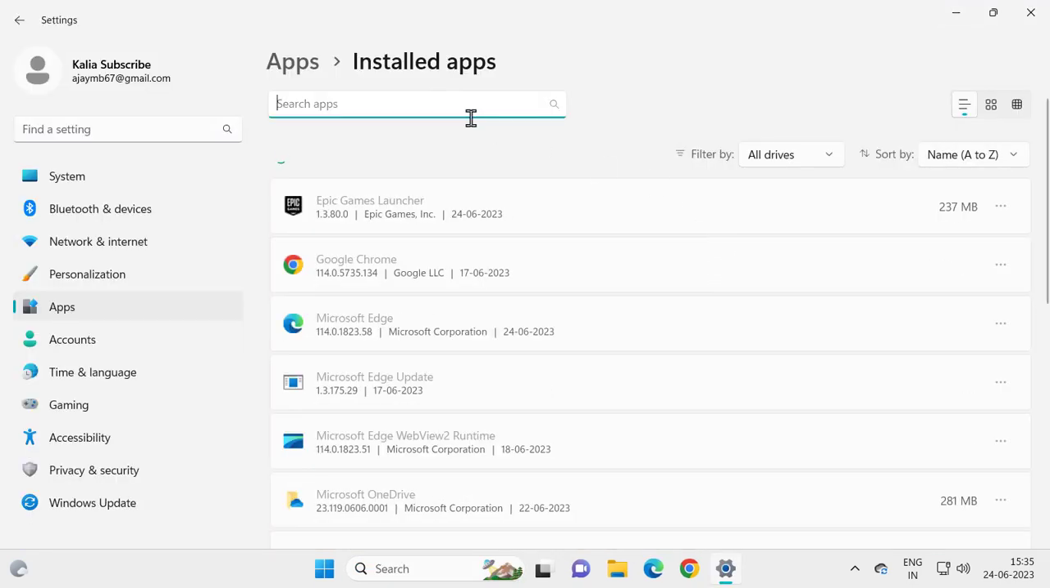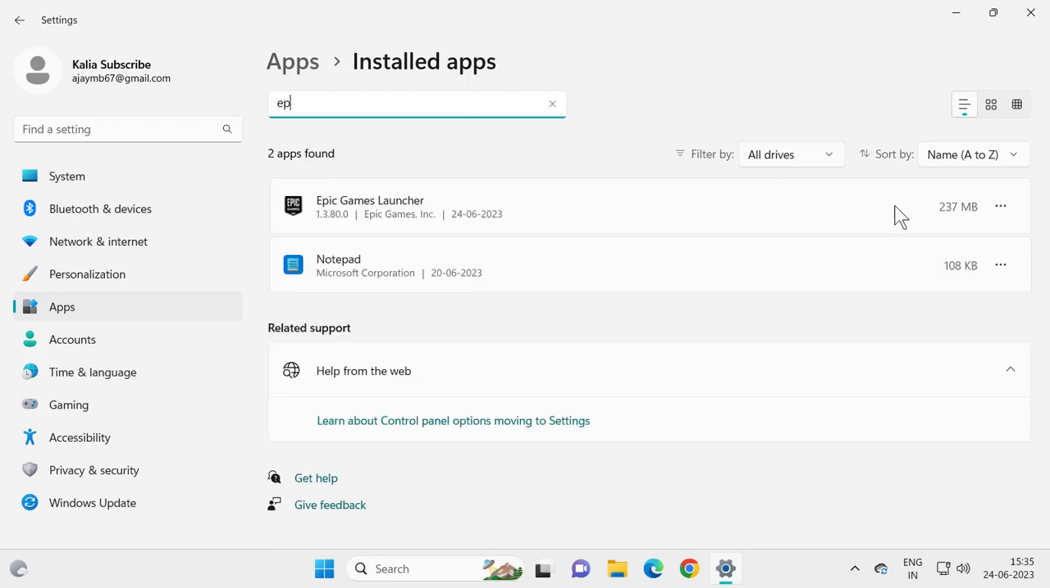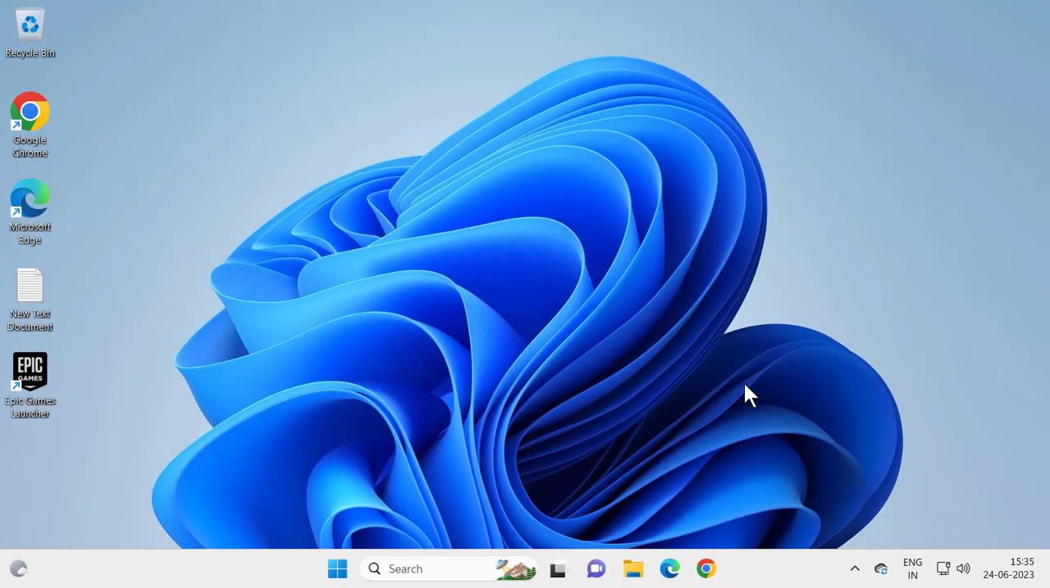Search for Epic Games Launcher. Select the three dot icon, select Uninstall. After uninstalling it, open up any browser and install it again. Hopefully your problem has been resolved.